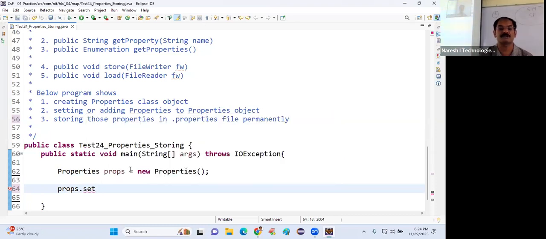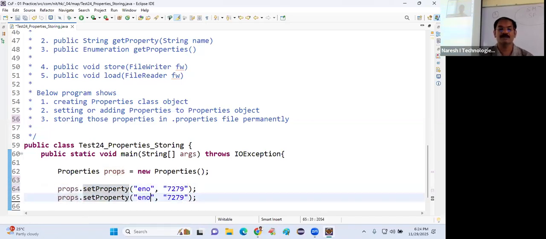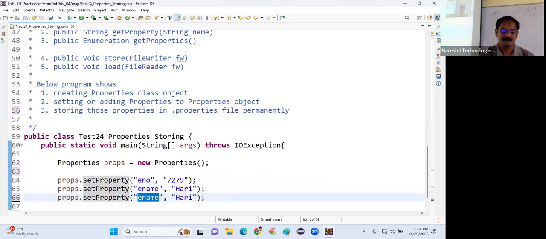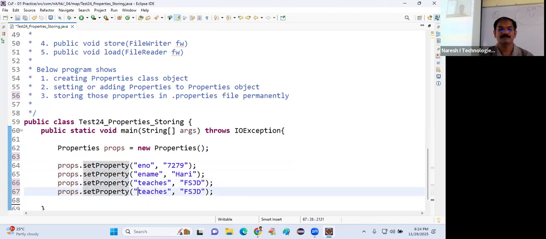What is the parameter? String. setProperty of double quotes employee number, 7279. Can I write 7279 directly? No. It should be a string. Next, employee name, HK or Hari. Employee teaches Full stack Java development. Next, experience 20+ years.